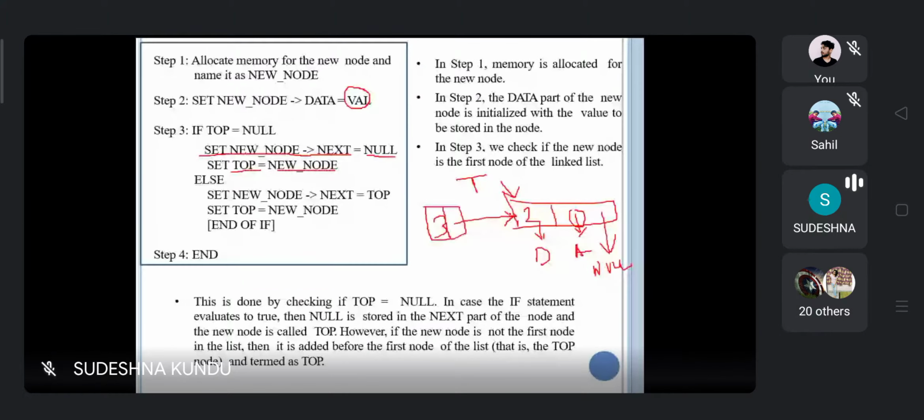To update the top position, what we have to do? This top is equal to this new node. Update this, and update the top. So top equal to new node. In this manner we can insert into the stack, and it is following the linked list representation. Fine.